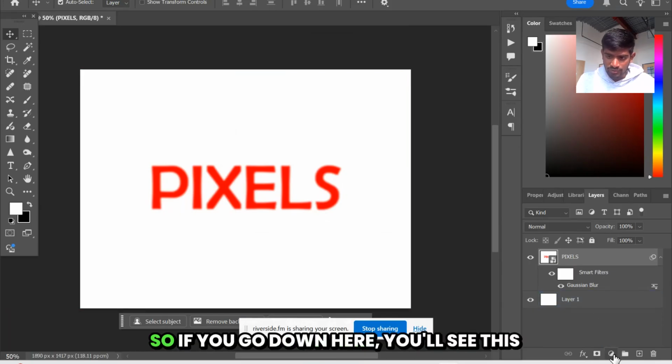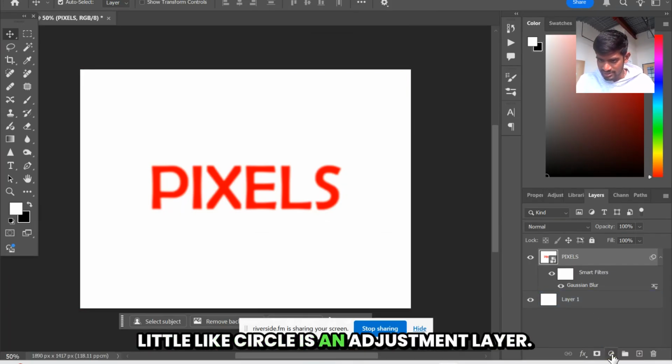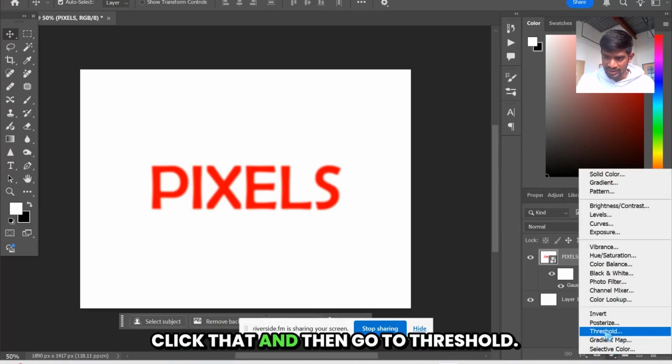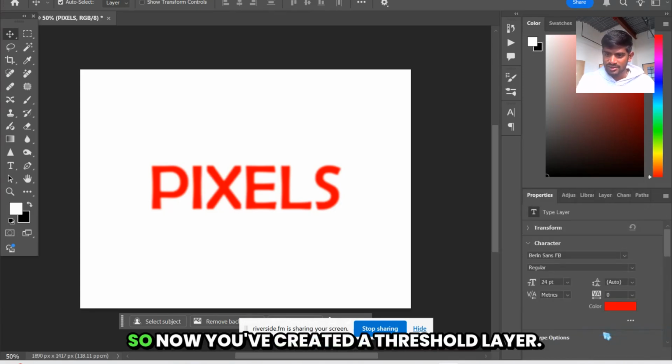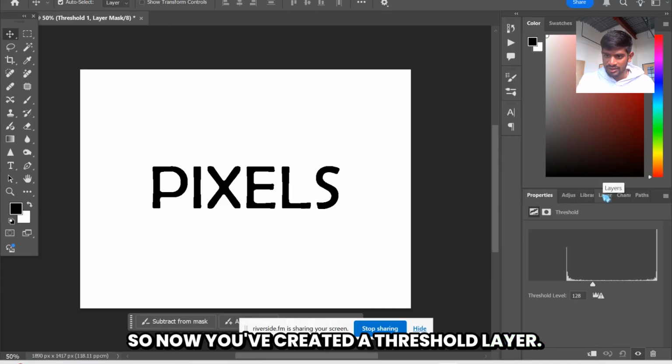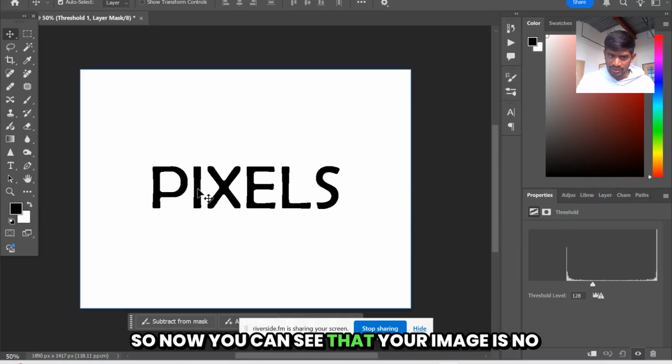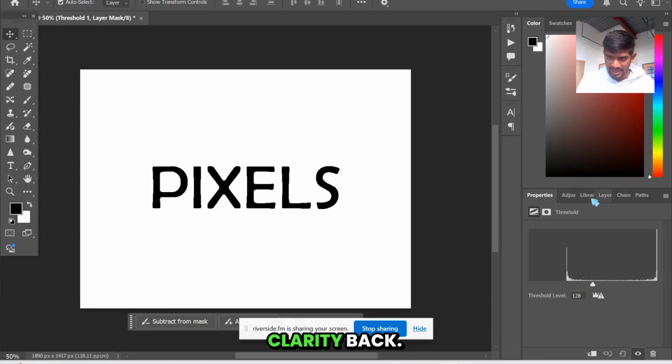Okay, so if you go down here, you'll see this little circle is an adjustment layer. Click that and then go to threshold. Okay, so now you've created a threshold layer. So now you can see that your image is no longer blurry, like the text has its clarity back.